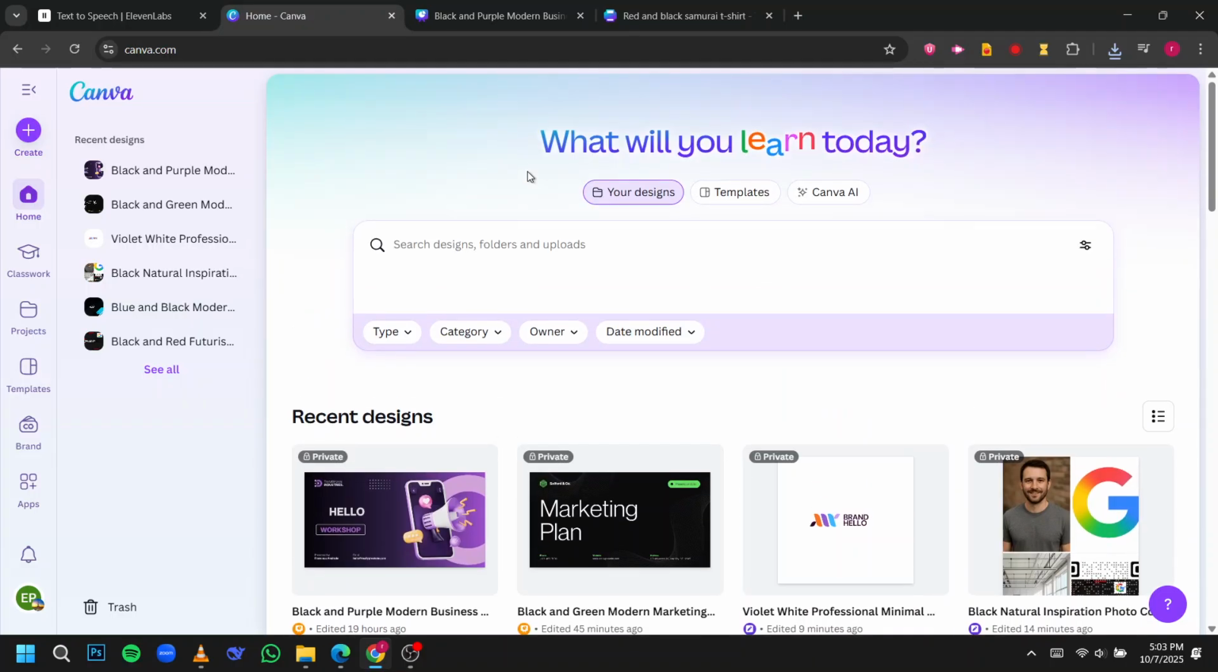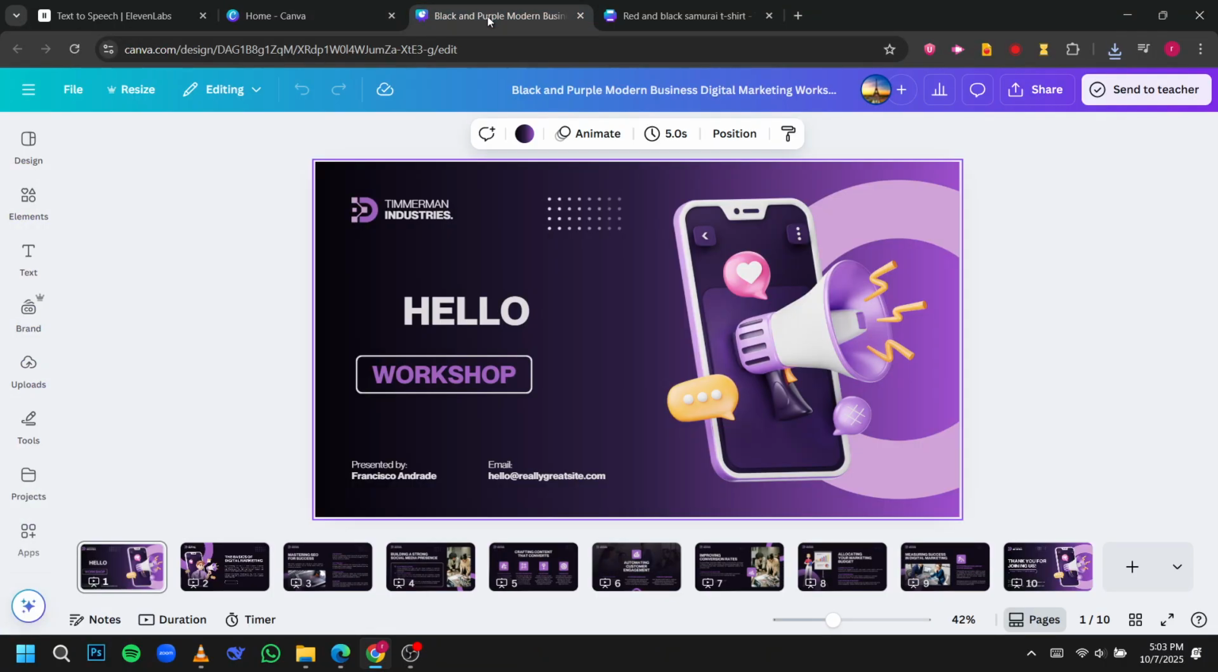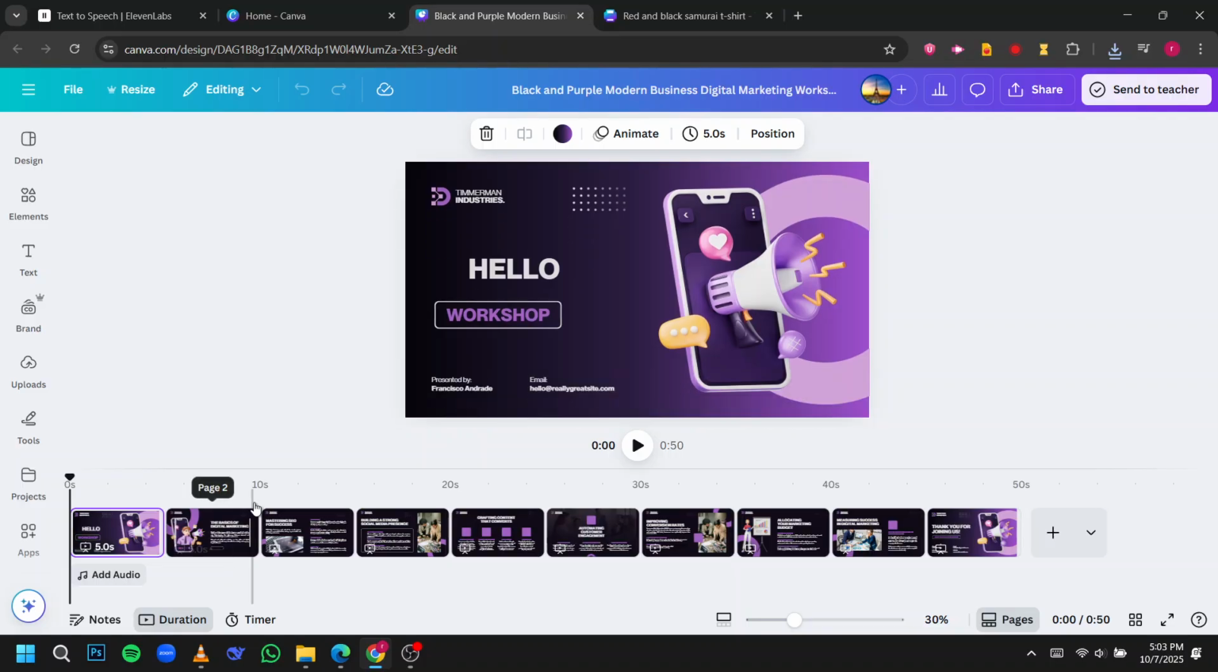First, navigate to the Canva website and log into your account. Open the design you want to modify or start a new project if you're working from scratch. Within Canva, each project is made up of slides or pages, and these are the key units you'll control to determine how long each piece of content is displayed.